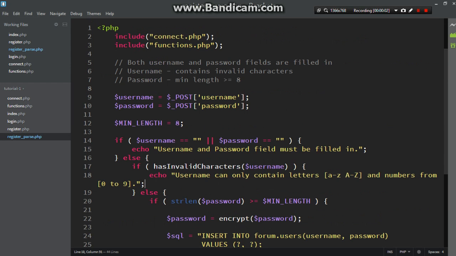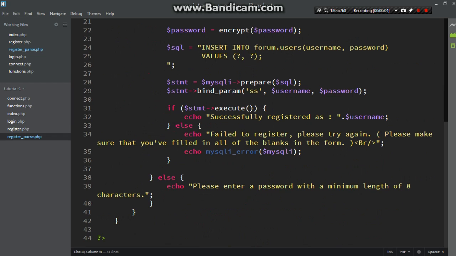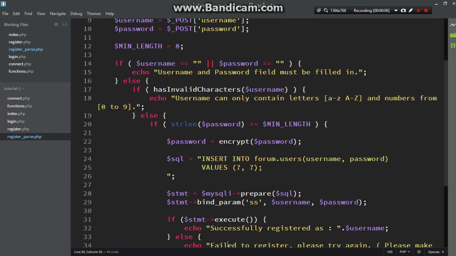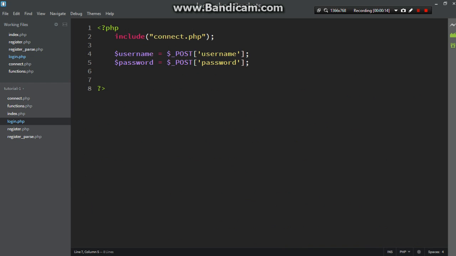In the last video, we completed the register function, and what we added is the ability to encrypt the password before storing it in the database. So now we're gonna finish up the login function, and the authentication part of the forum will be completed.